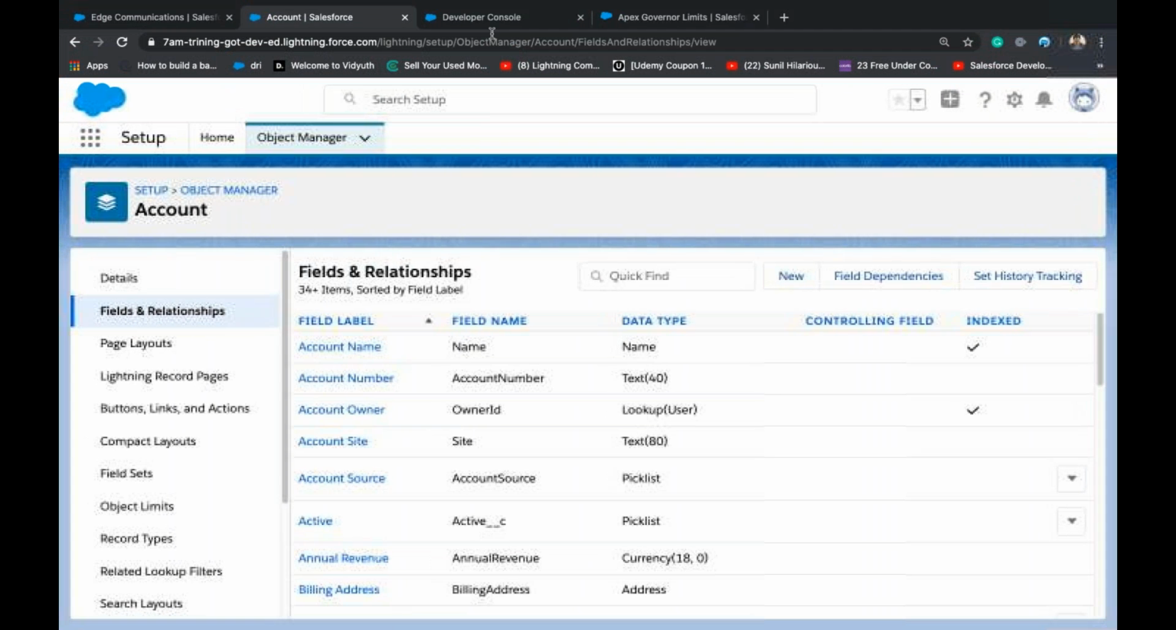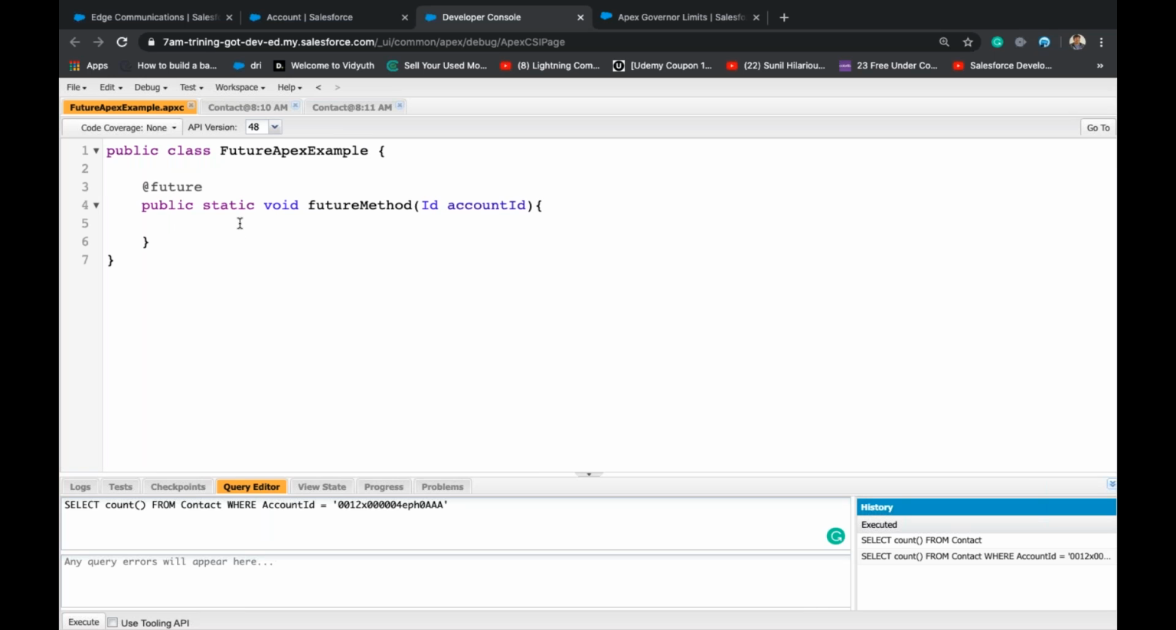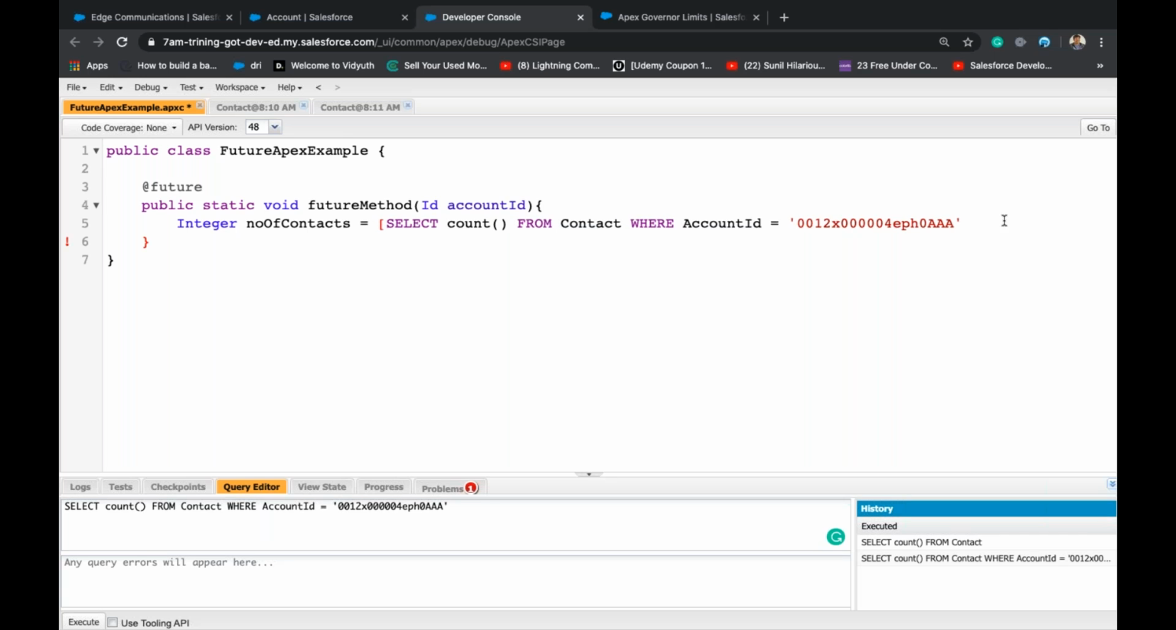Okay. So let's go to the code. We'll use this query. We got account ID. It's integer. Number of contacts is equal to, we'll run this code. So query should be in square brackets, right?